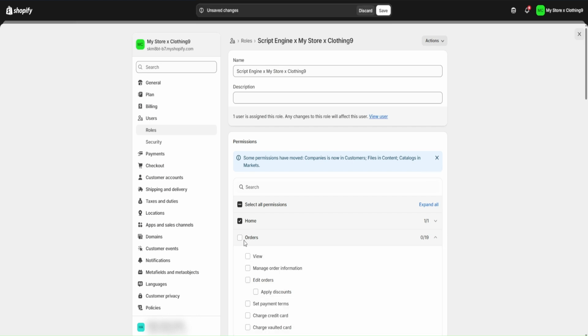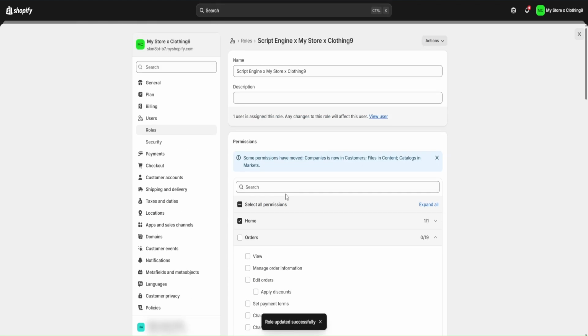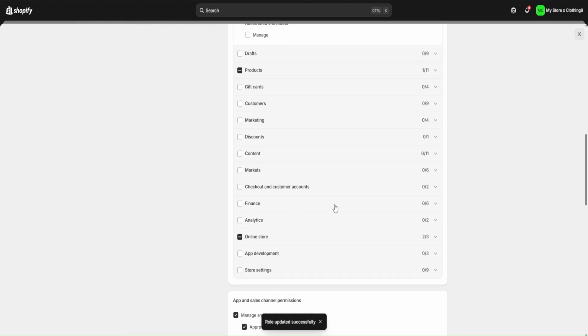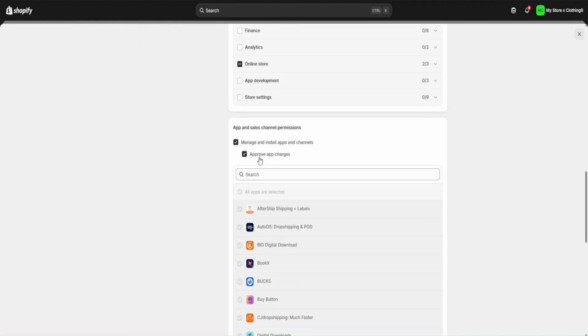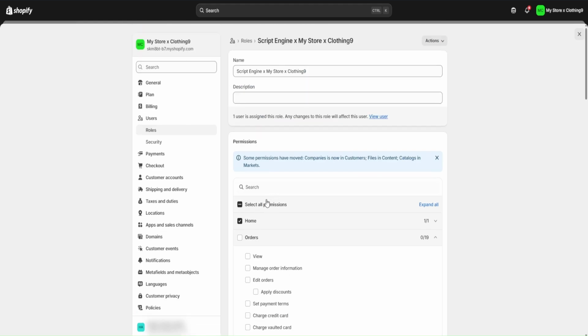A useful tip to keep in mind is to grant permissions thoughtfully. Often developers only need access to specific areas, like themes if they are focusing on design. By limiting their permissions to only what they require, you maintain better control over your store's integrity and security.